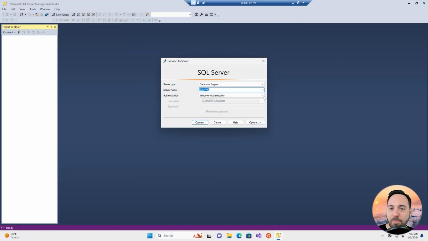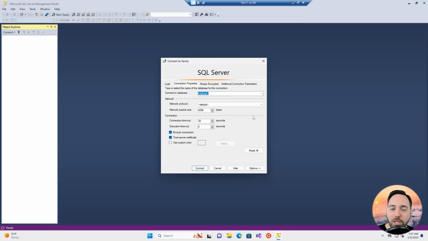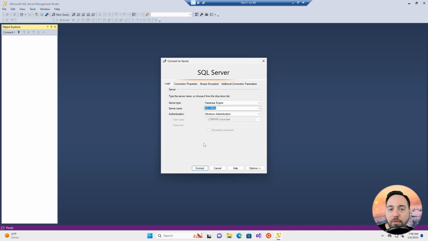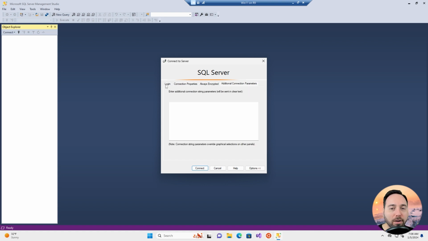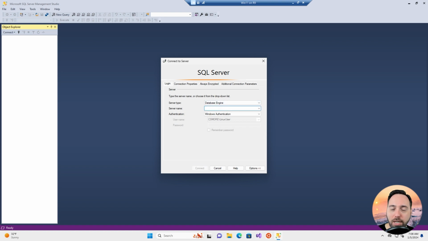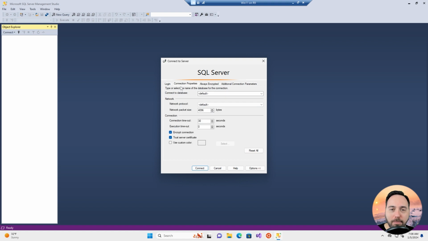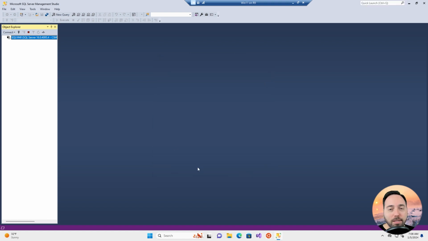In the Options menu, I need to switch to the Connection Properties tab. In there, I'll make sure that the boxes are checked for Encrypt Connection and Trust Server Certificate. In the prior video, we made this server require encrypted connections, but we are using a self-signed certificate, which is why we need to trust it. Let's connect, and we're in.